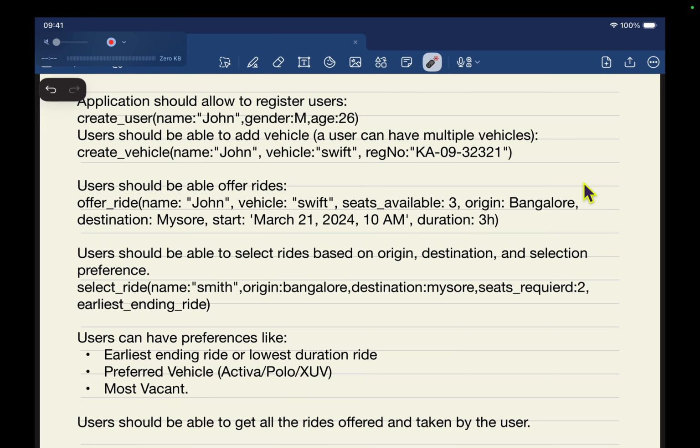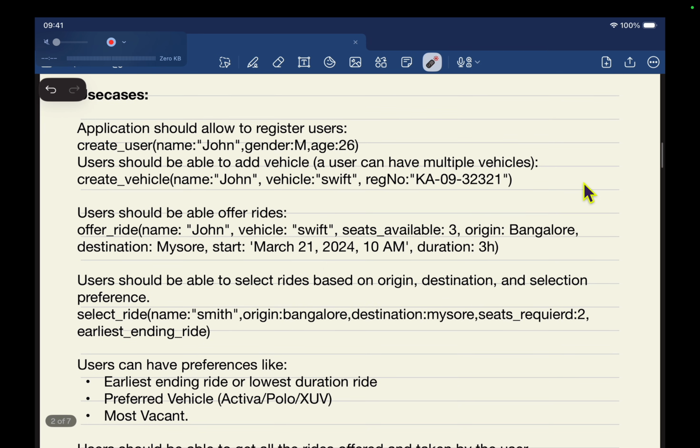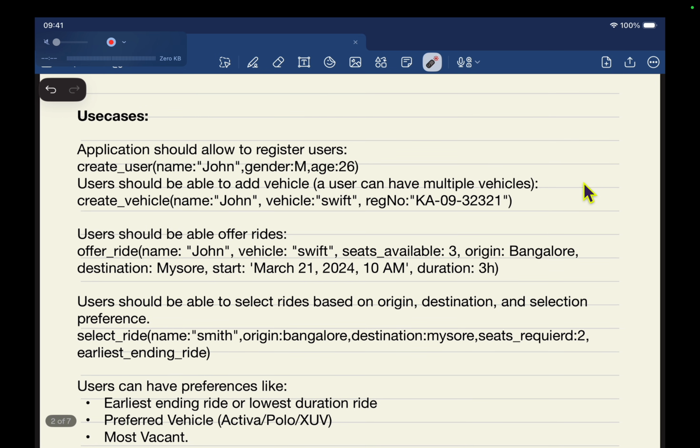Now we need to first identify what entities are going to be involved in our solution. As we can see from these methods that we need to implement, one thing I can say is that we need to create a facade class that will have all these methods: create user, offer ride, select ride, okay?